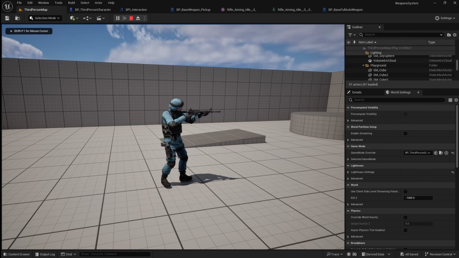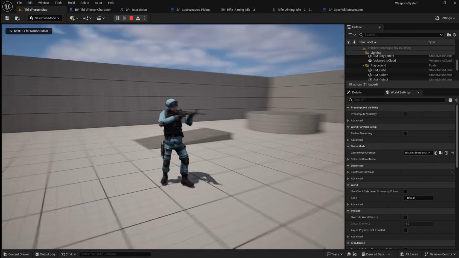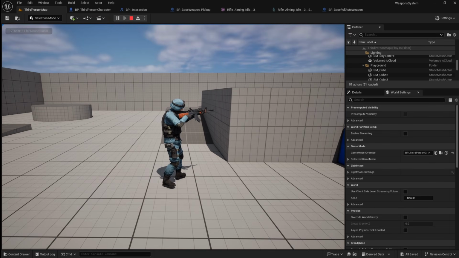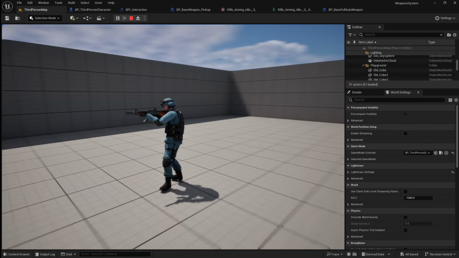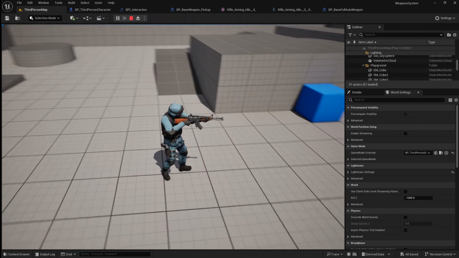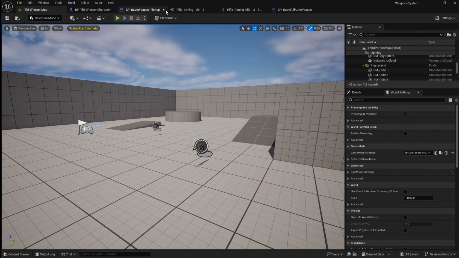This will make it so if the player picks up a new weapon, they will drop the one they're currently holding. As you can see, if you pick up a gun, then pick up another one, the player will be holding both at the same time. We don't need these anymore, so I'm going to quickly close them.